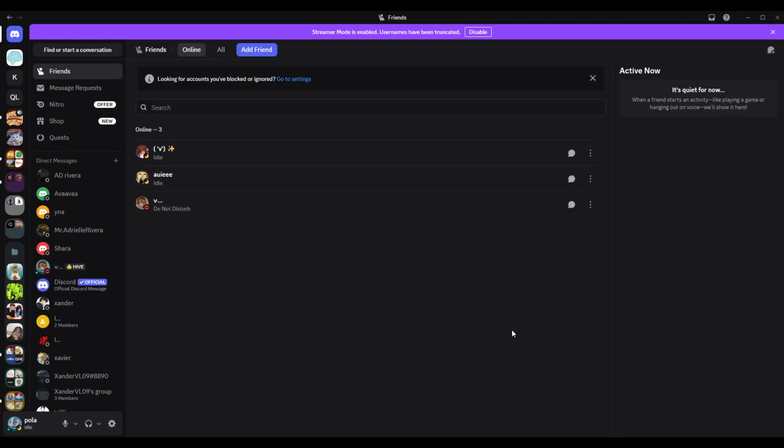First thing you want to do is open up Discord. Whether you're on the desktop app or using it in your browser, it doesn't matter. The steps are exactly the same.